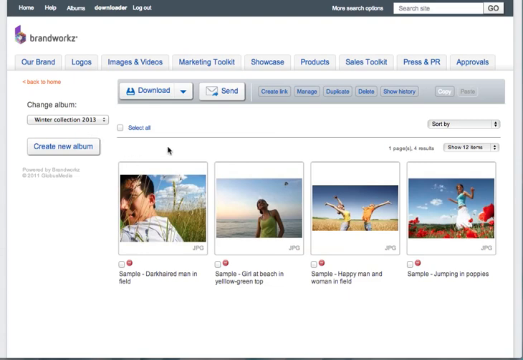The assets within an album can be downloaded together. To do this, click the Download button in the asset bar. To learn more about downloading assets from Brandworkz, please see our How to Download Assets video tutorial.